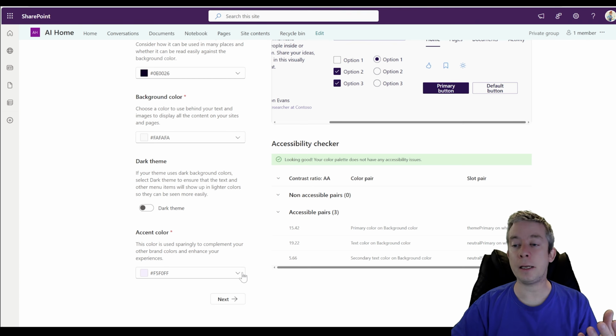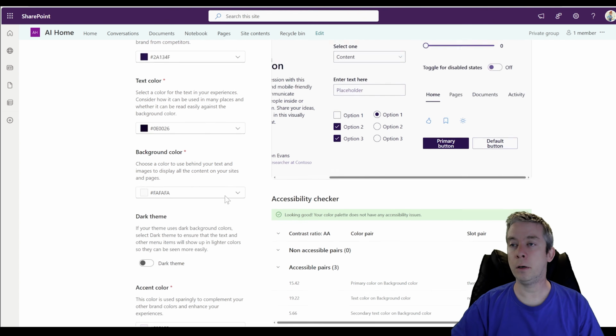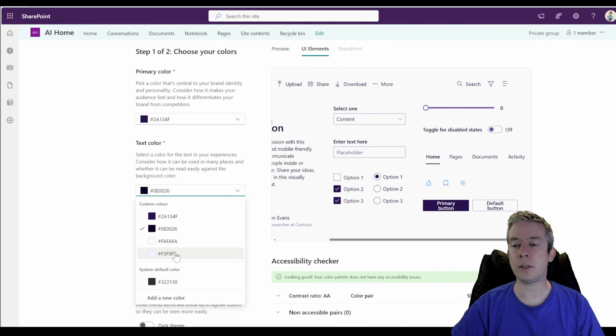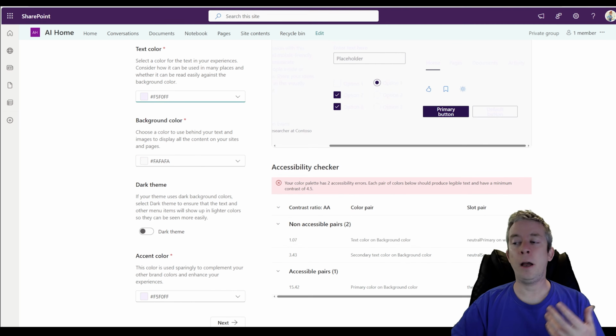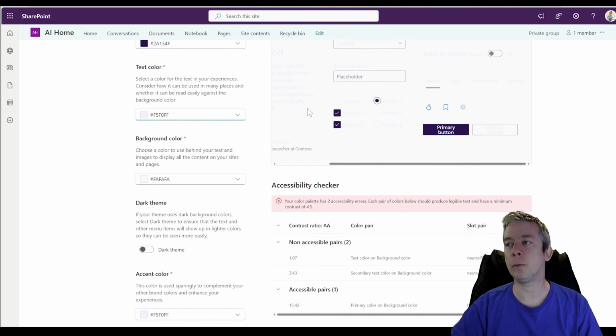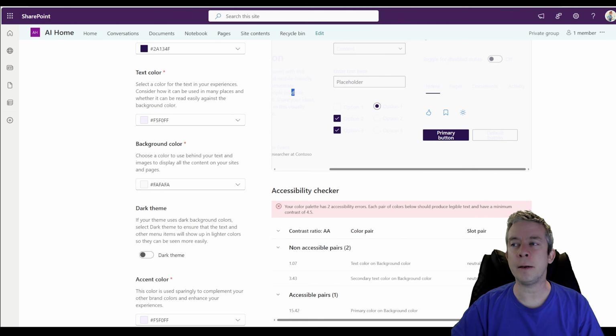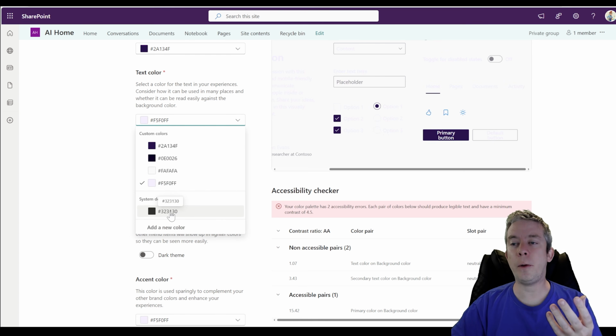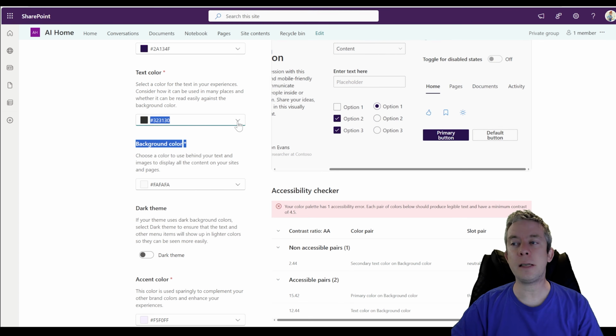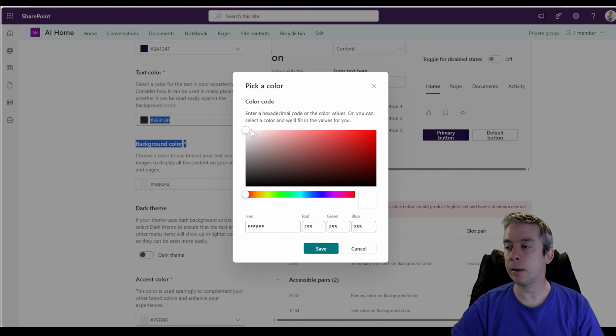Now if it's not accessible, let's try and make it not accessible on purpose. If we change the text color to like white, right away it will mention your color palette is not accessible. You can't see that text there, that light purple almost. As soon as you add the black color back, and this is actually a little off black, I think, because pure black is 000.